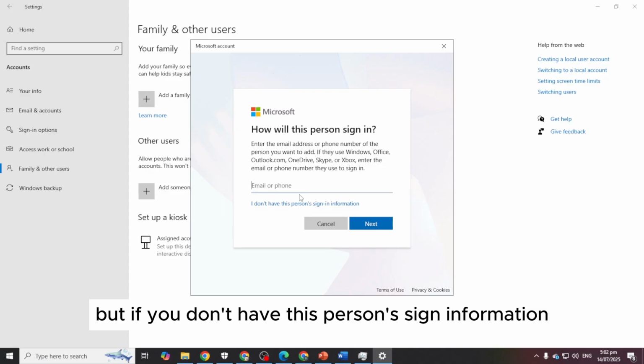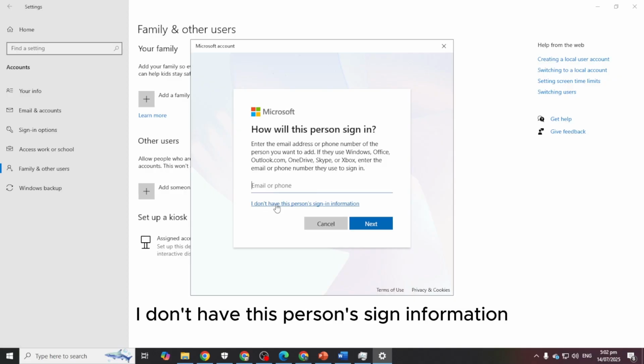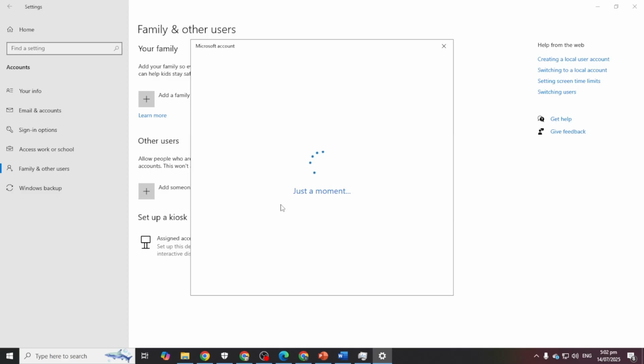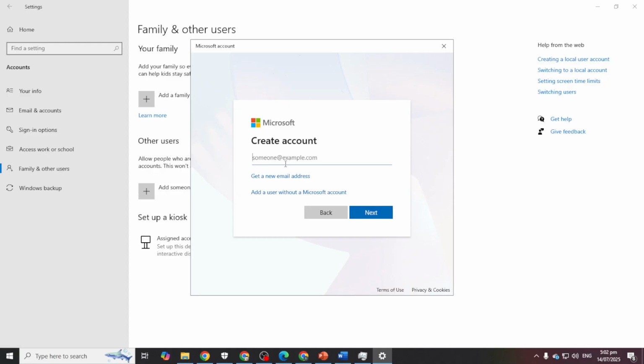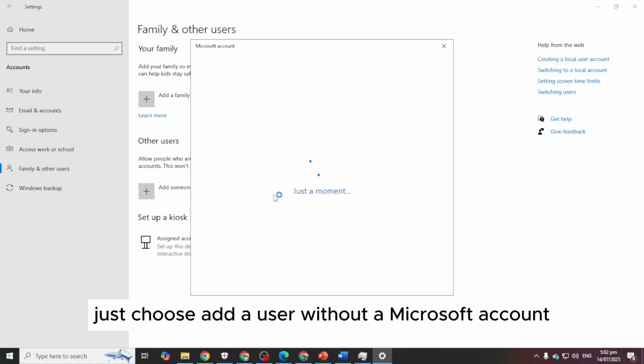But if you don't have this person's sign-in information, just click I don't have this person's sign-in information. So click it. Next, you need to create an account. If you don't want to create an account, just choose add a user without a Microsoft account.